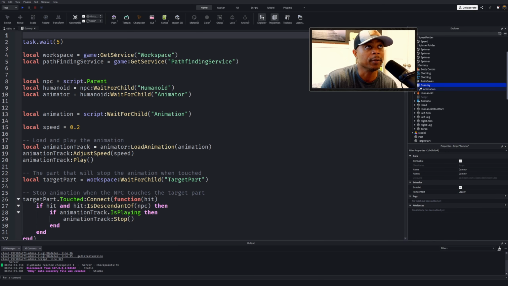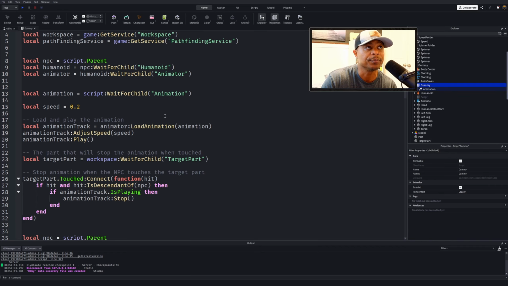And then we get in the workspace, the pathfinding service. We got the NPC, the script. The NPC is the parent of the script. We look at the search function, wait for child, waiting for the humanoid to load, and we're waiting for the animation to load. And we're going to wait also for the animator and the animation. Speed I set to 2.2. You can play around with it, adjust it how you want.